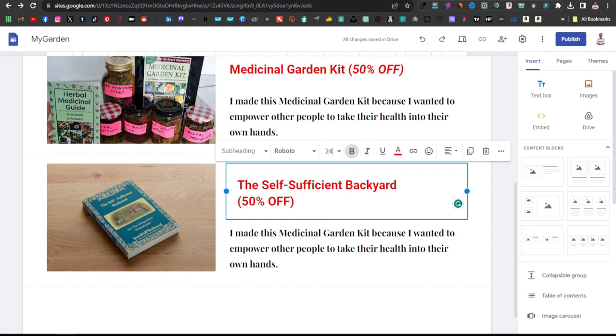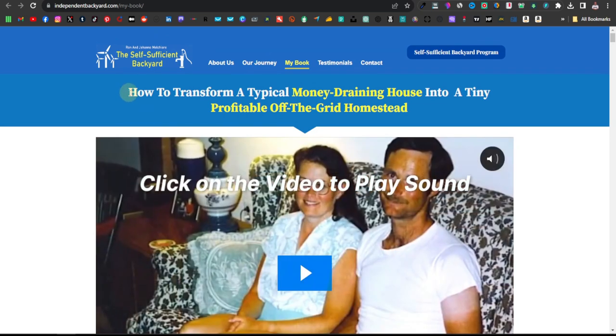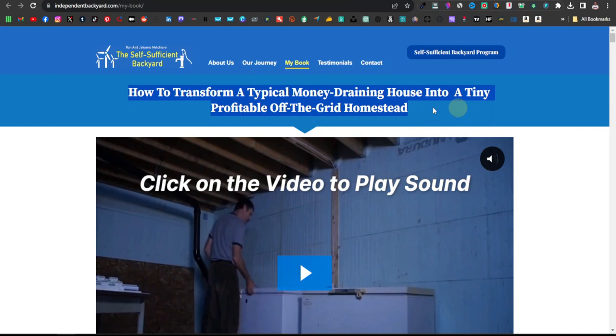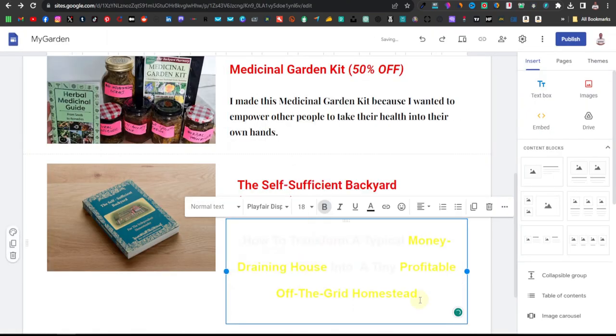Then now let's get the description of this product. With this knowledge, you can transform from an honest homeowner into an independent, self-sufficient person that has an extra income. Okay, I'll just use this one here. This is a better description. So how to transform a typical money-draining house into a tiny, profitable. Come back to our website and then just paste it there.